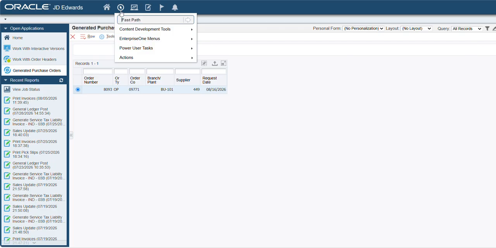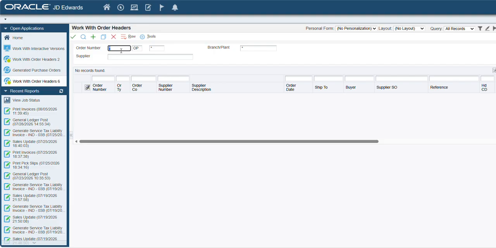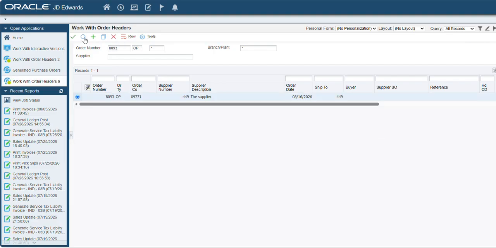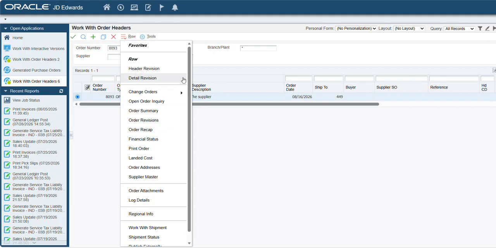So when you go to P4310 and write this order number, see, this order number was generated today.